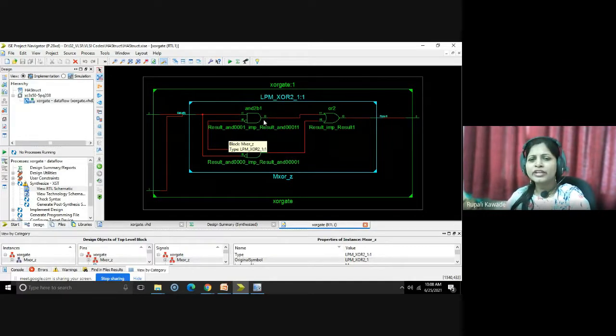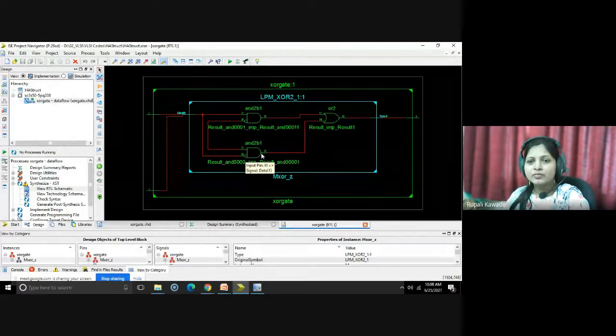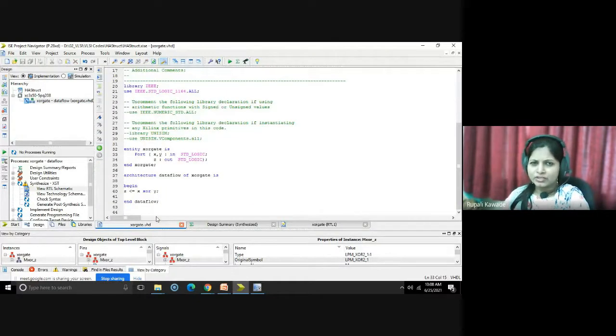So you can find here two AND gates with one of the inputs having a bubble. It is the active low input that you can accept. And there is one OR gate which combines the outputs of the two AND gates. So this is the design created for our XOR gate. This is the part of the synthesis only. So we have checked whether our code is converted into its hardware or not. Also, we have to check whether it is simulating properly or not.